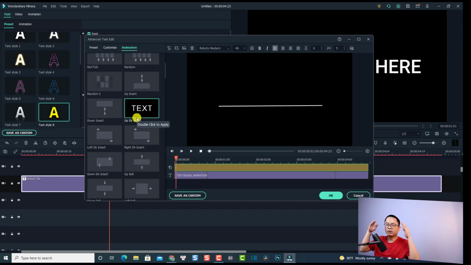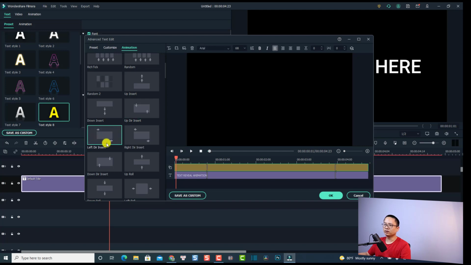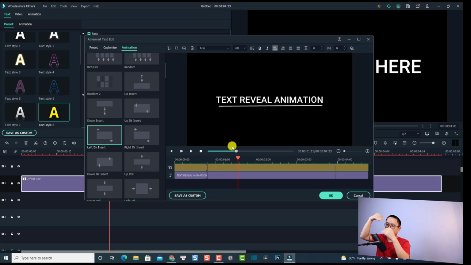And now I want to make this line insert from left to right. Okay, so we have an up and down direction insert, and now we have a left and right direction insert. So I'm going to select left, but if you want to make it from the right, you can select right direction insert. So let's preview it first. Very nice.